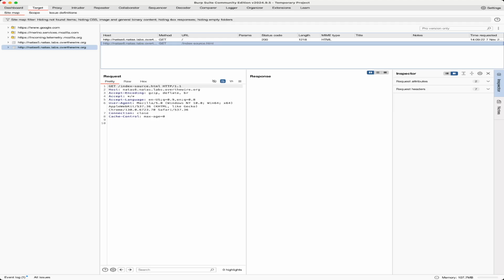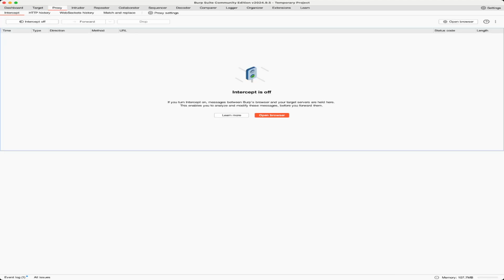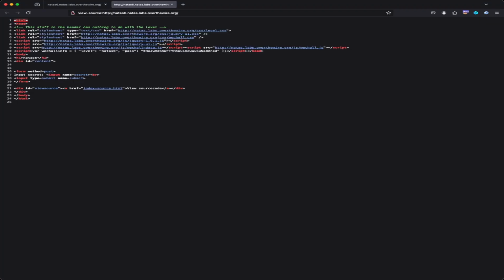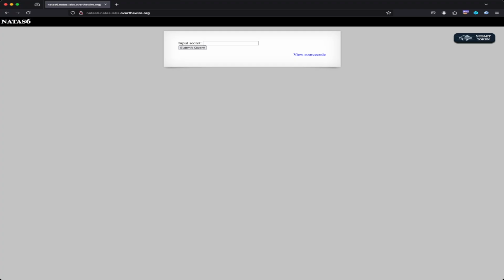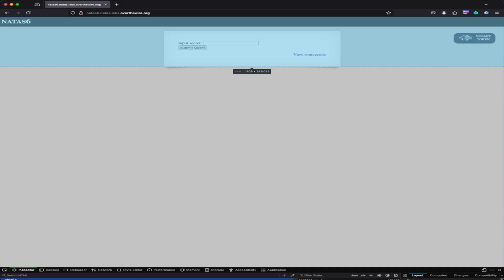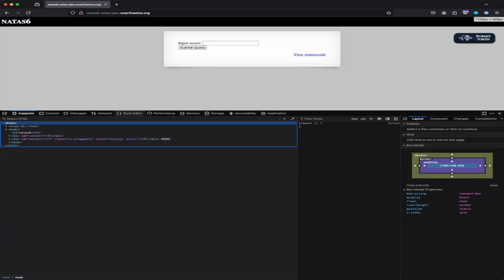So for the time being, I'm just going to jump back over to proxy. I'm going to keep the intercept off, and I'm going to jump back over to Firefox, and let's just take a look around. So again, you can do robots.txt, you can do view page source. Again, it's pointing at that view source code with the HTML file. We can do the developer tool of inspect. We can look around, same thing here.